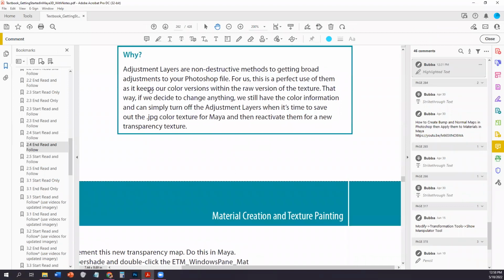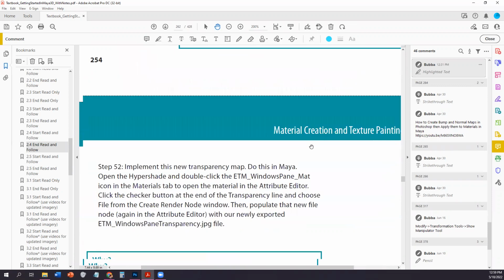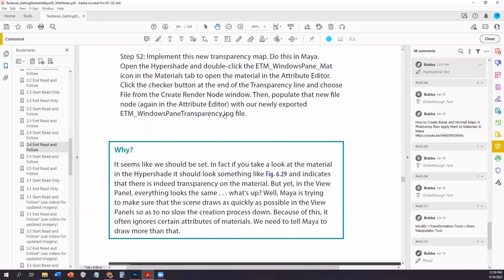So something to note here is adjustment layers are non-destructive methods to getting broad adjustments to your Photoshop file. This is a perfect use of them as it keeps our color versions within the raw version of the texture. That way, if we decide to change anything, we still have that color information and can simply turn off the adjustment layers when it's time to save out the JPEG color texture for Maya and then reactivate them for a new transparency texture. All right, so now I'm going to switch gears.